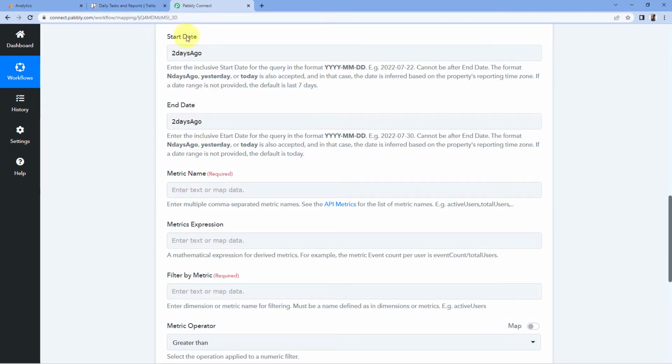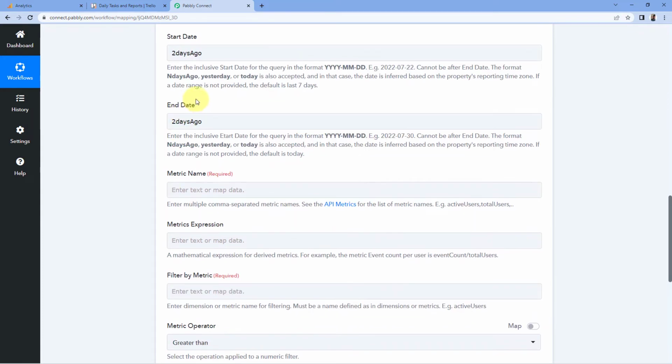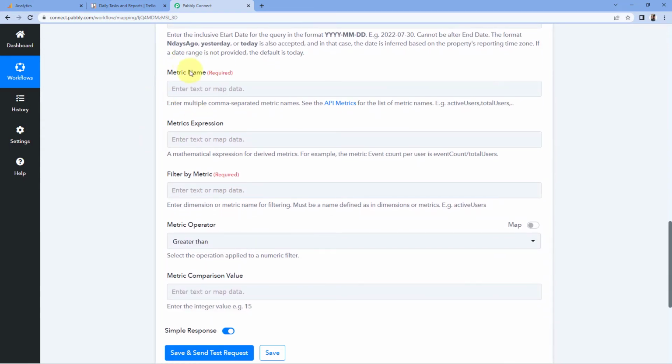And after entering this start date and end date, let's move to metric name over here. In this step, we will just enter 2 days ago. And once again, we will clone this very same step which we are setting up right now. And in that step, we will enter yesterday in these 2 fields of start date and end date. After entering start date and end date, it is asking us for the metric name.